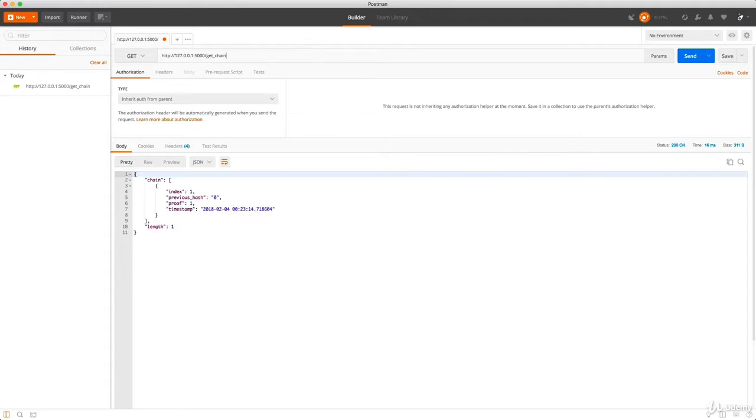Welcome to our blockchain. Here is our blockchain with only one block, the Genesis block, and we can confirm that the previous hash is 0 and the proof is 1. And this block was created the 4th of February in 2018 at precisely midnight and 23 minutes.